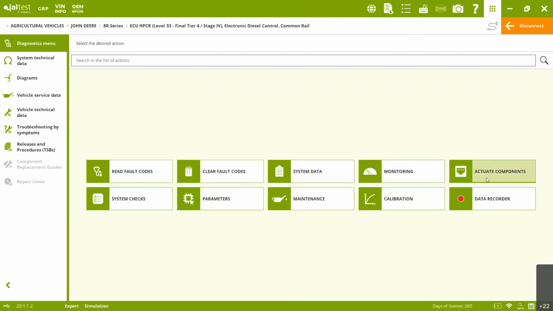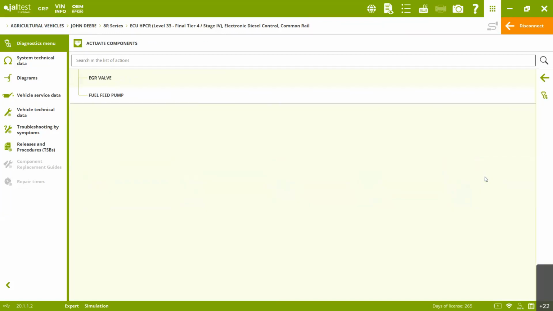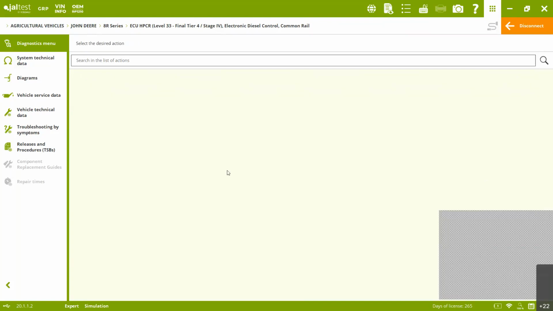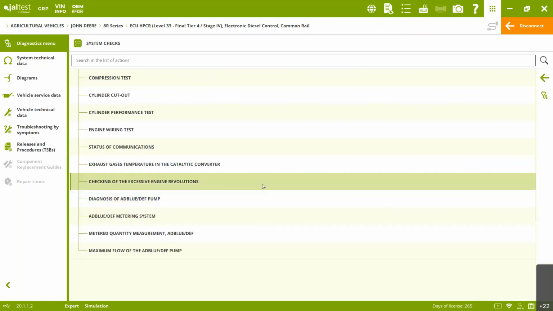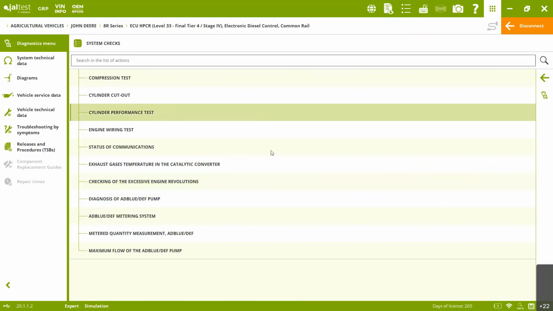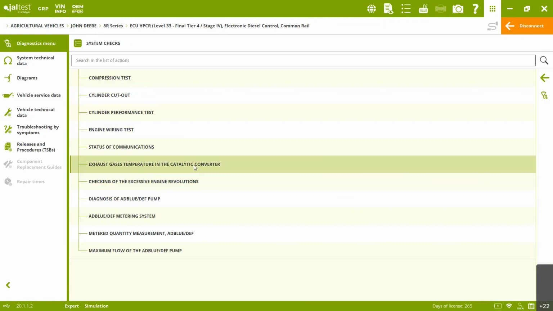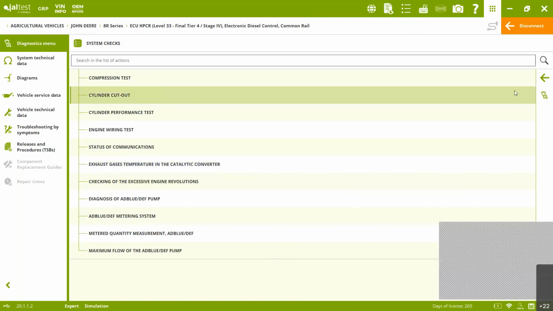Then we're going to be able also to actuate components. Okay, those are going to be the components that we can actuate for this 8R series. Okay, the EGR valve, the fuel feed pump, and also system check-ins. Okay, here we're going to see a larger list of different actuations, like cylinder cutout, engine wiring test, the compression test, that are very needed in the industry, so we can perform those system check-ins also with Jaltest.